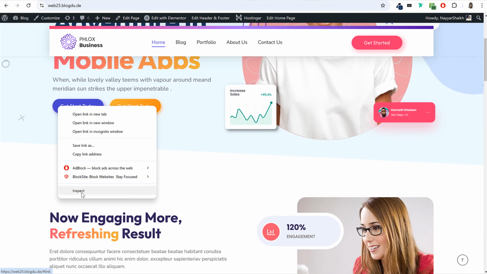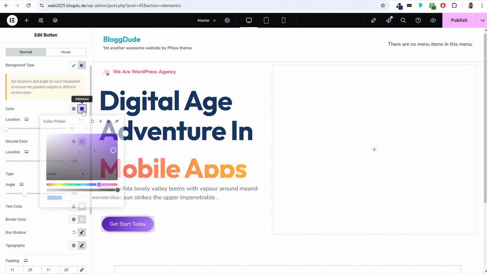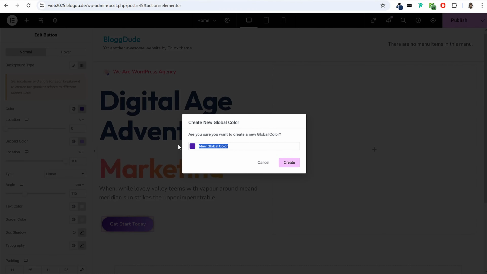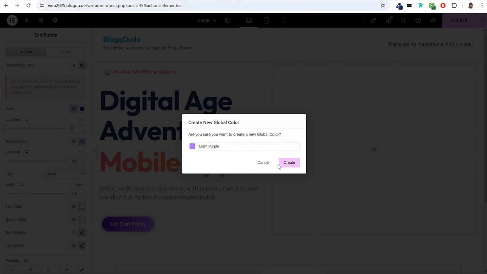I'll select this color. In fact, we have added this color. Let me actually add this color so that we can use it later on. Click on this plus button and I'll make it dark purple. It's more like blue color, but I'll name it dark purple. And this is light purple. All right, now click on create.